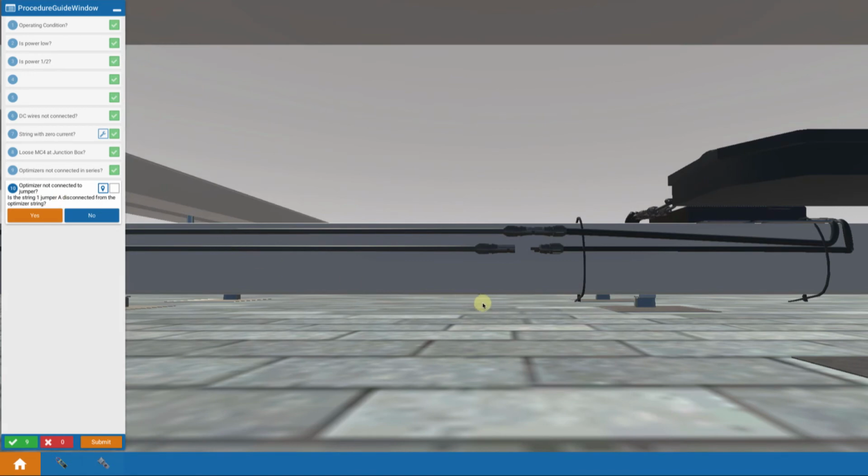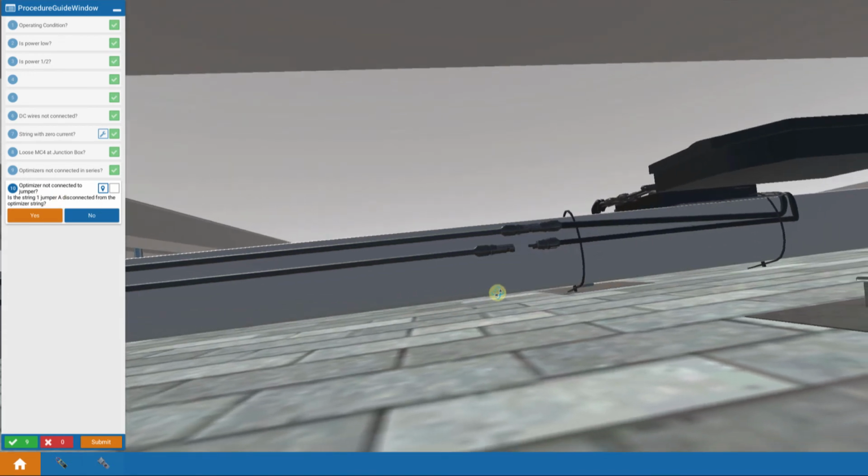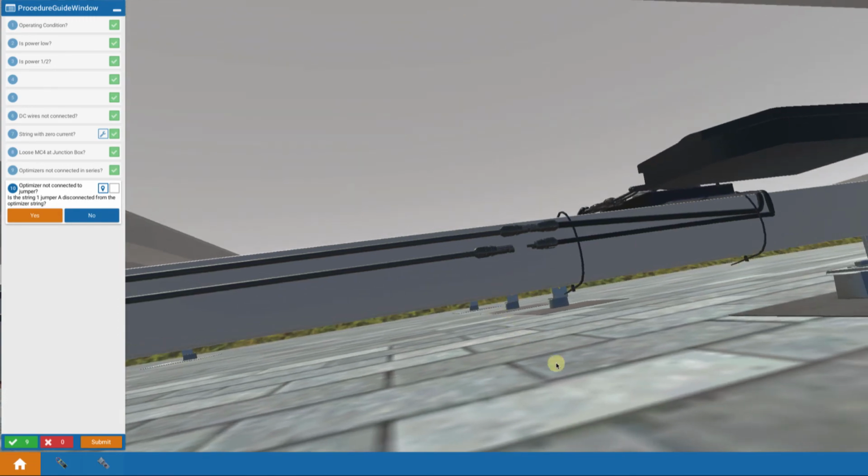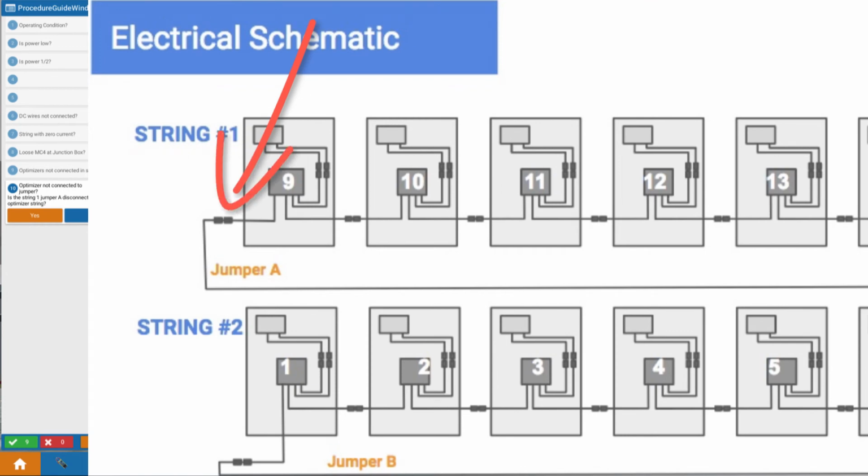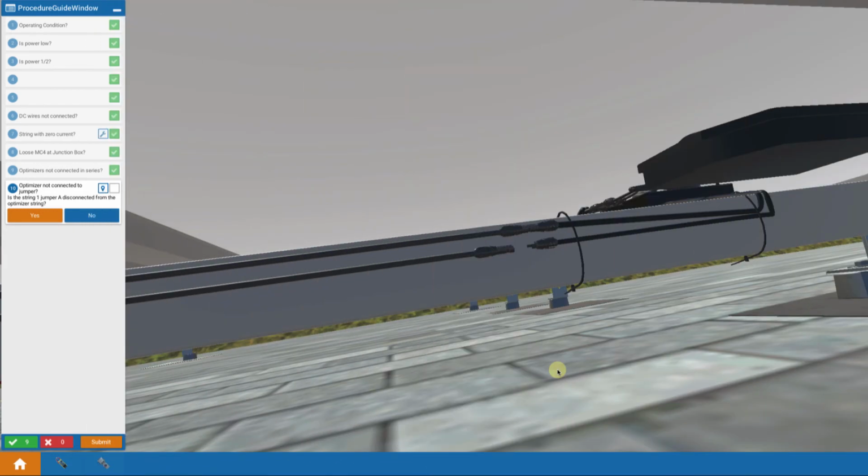And indeed, okay, here's my problem. You can see that here we're at the end of the string. And if I bring up my circuit diagram, we can see that we're looking at this location at the end of the string, not between optimizers, but between the last optimizer and its jumper that brings the entire string back.